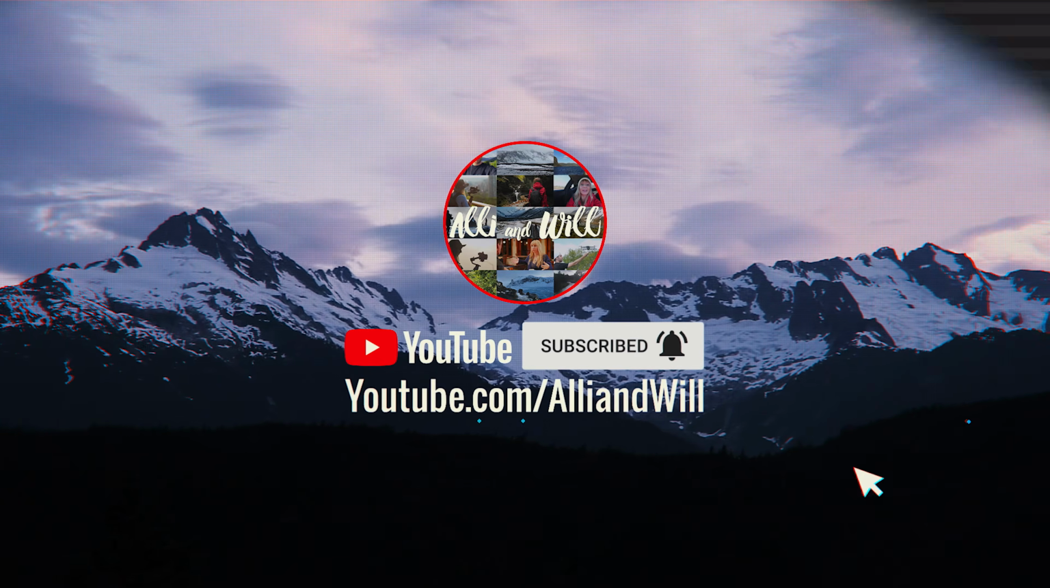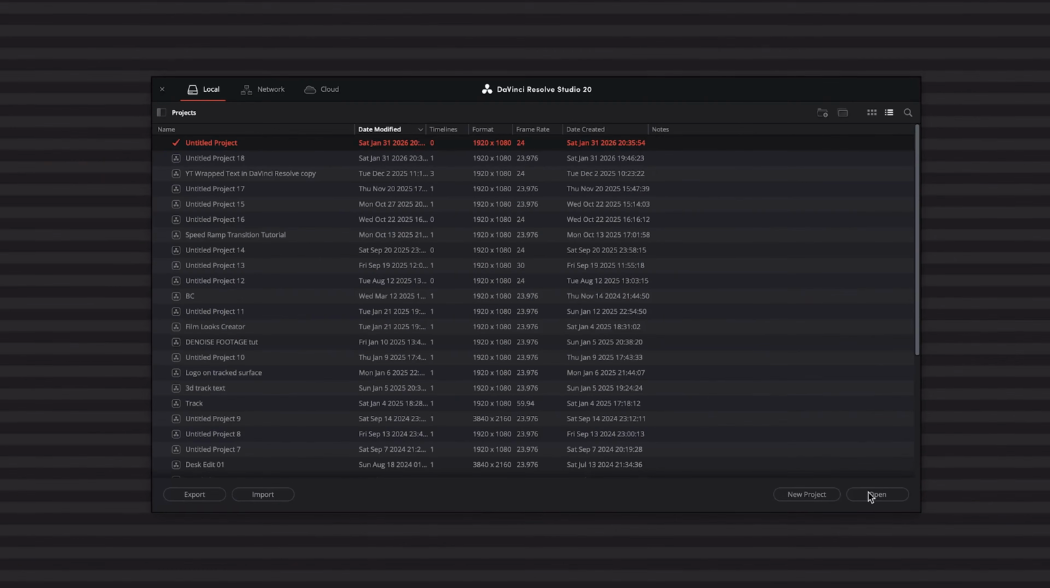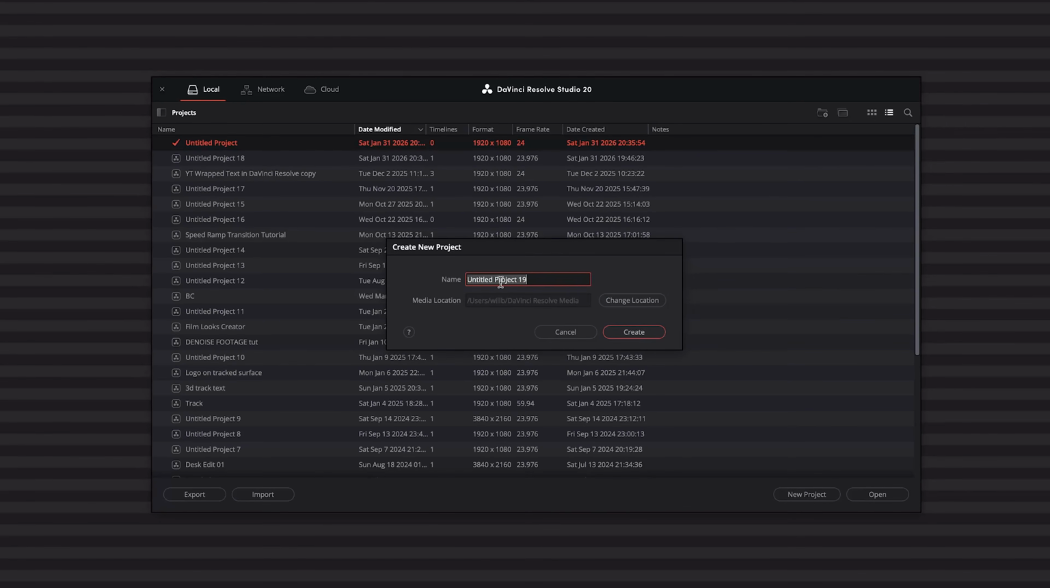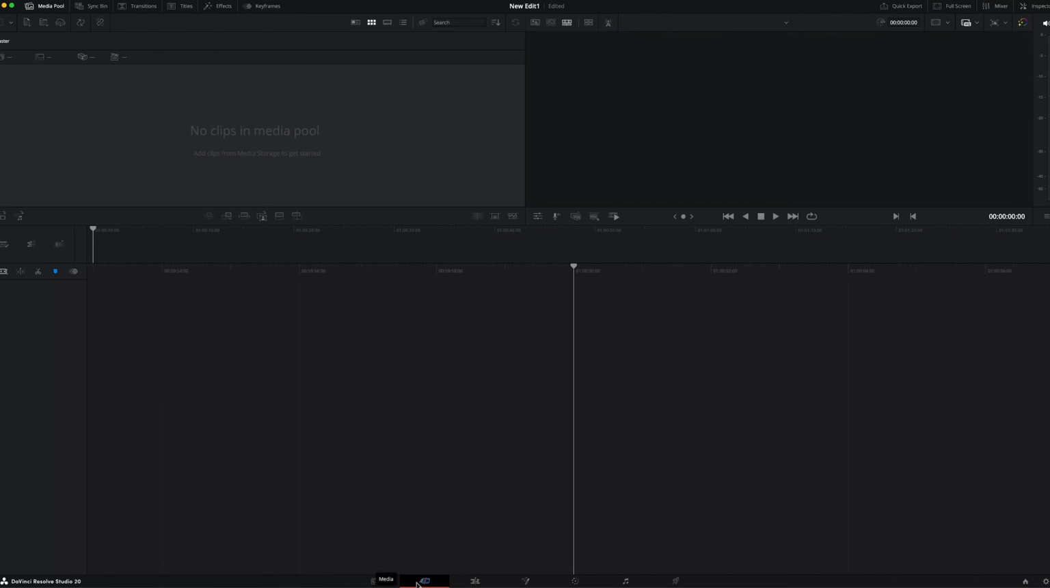To get started, open DaVinci Resolve and you will see this start window. If this is the first time you're opening Resolve, you're likely not going to have any projects created. So we're going to go ahead and create a new project. You can name it whatever you want. We'll just call ours New Edit 1. And then I would leave the media location in the default, although you can change that if you want. Let's go to Create.